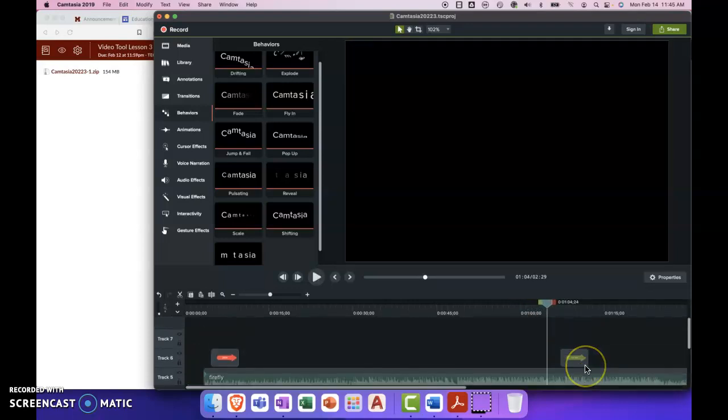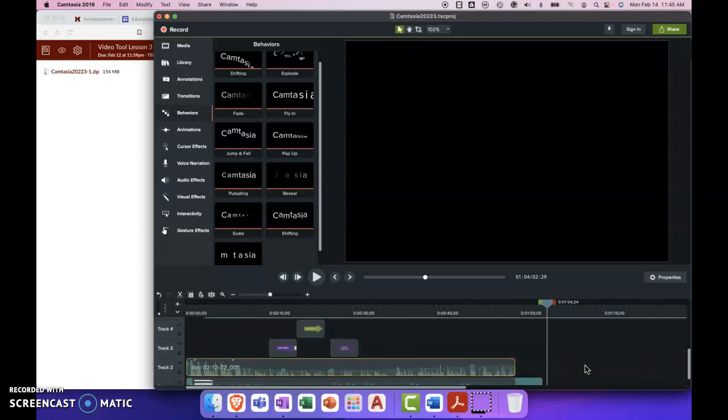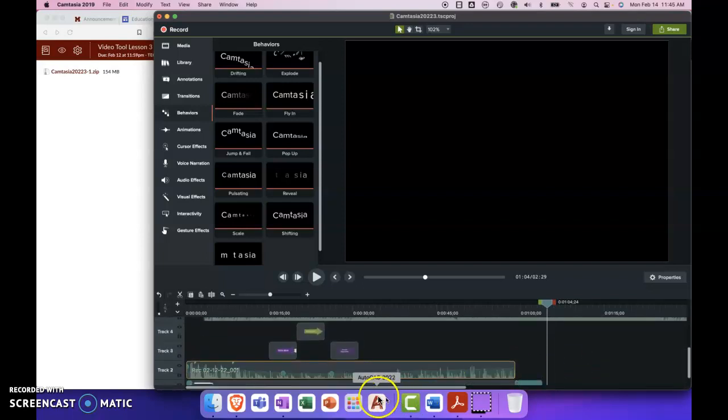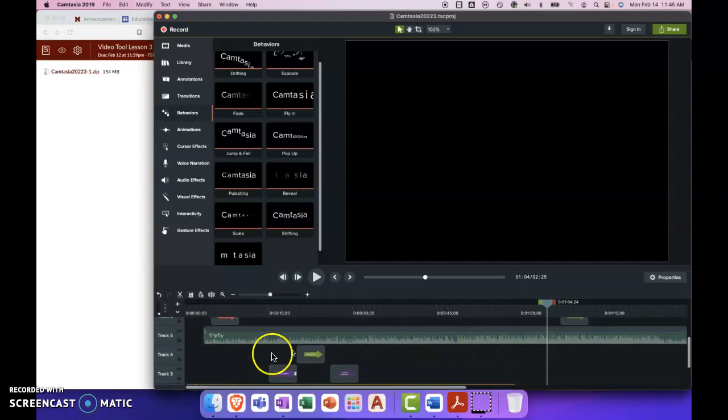Because the music track itself, oh, there's another music track. That's what's going on. Oh, this is your audio track. This is your voice track. And up here is the music track. This is track 5, Firefly.